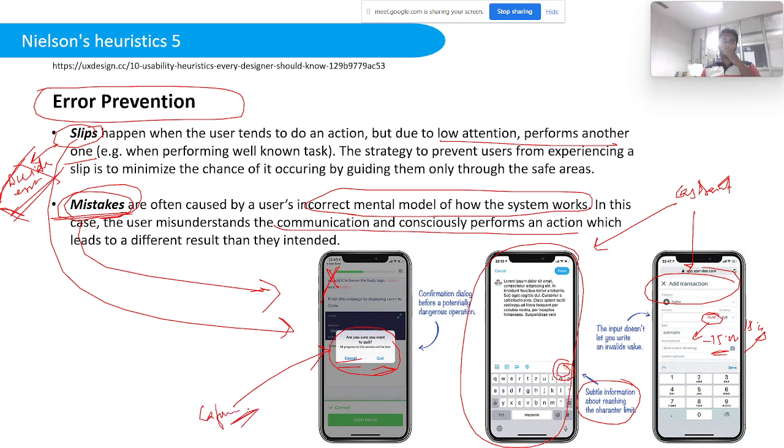Generally, slips are taken care of by confirmation, and mistakes are taken care of by providing constraints, because the kind of intervention you are providing is actually a constraint on the interface, so that the user cannot go wrong by typing more letters, or here typing different number types. This is like a confirmation. Okay, so error prevention is important.